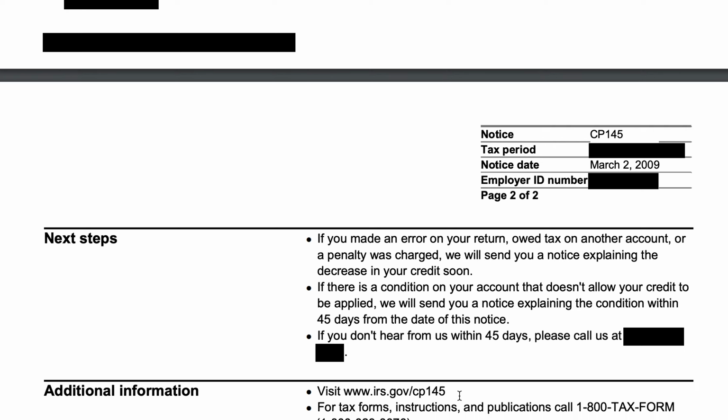So if you made an error on your tax return, if you owed taxes on another account, if there was a penalty that was charged, the IRS should send a notice to update that. That might not be apparent in this notice, so you should see another notice coming down that might explain if you made a mistake. If for some reason there's a condition on your account that doesn't allow your credit to be applied, the IRS should follow up within 45 days, again, of the date of the notice.